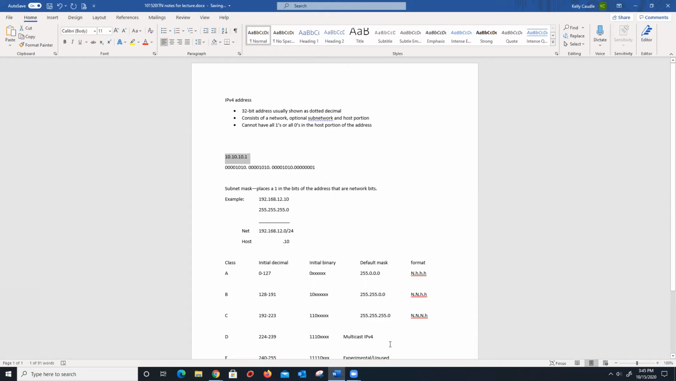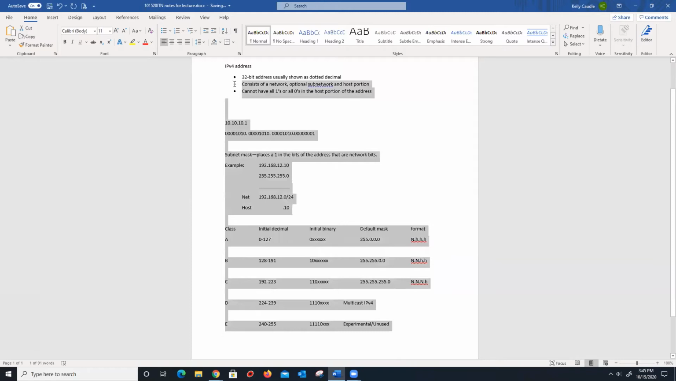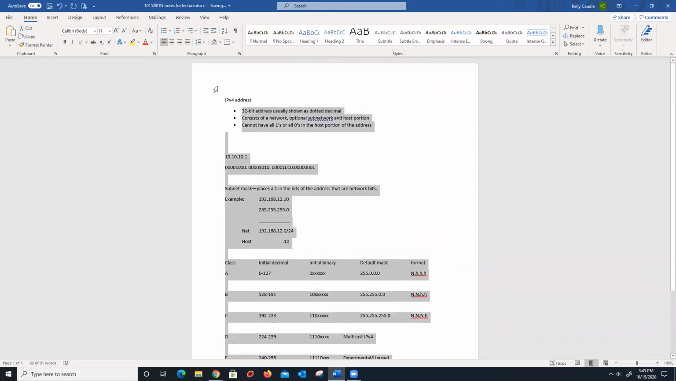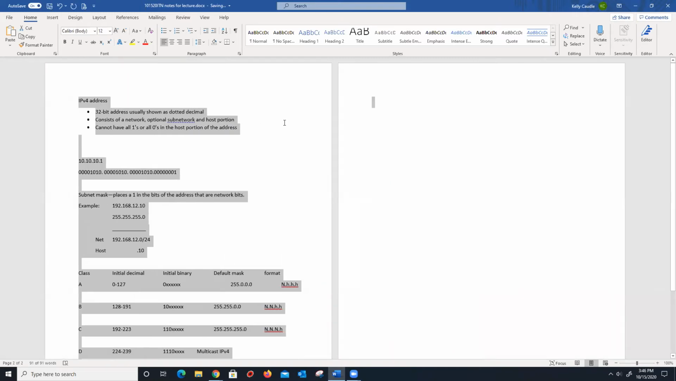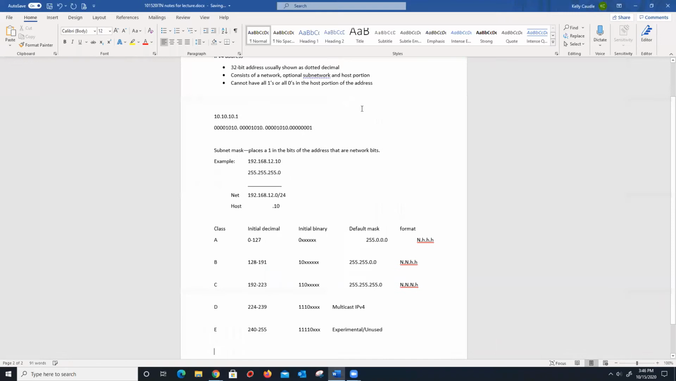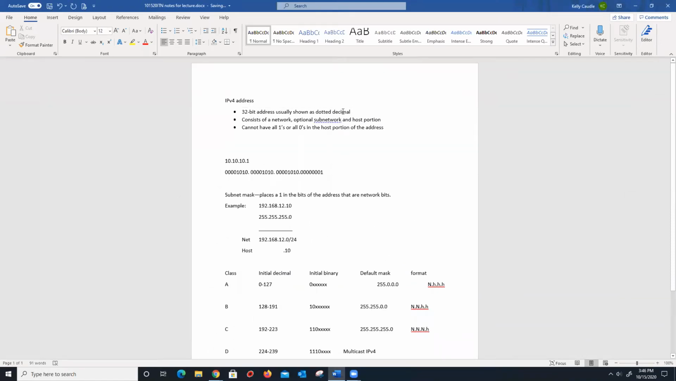Is this big enough, everybody, or do I need to make it a little bigger? A little bigger? Large enough for me. Okay, I'll make it just a tad bigger, and then get rid of this here. Okay, so a 32-bit address shown as dotted decimal.